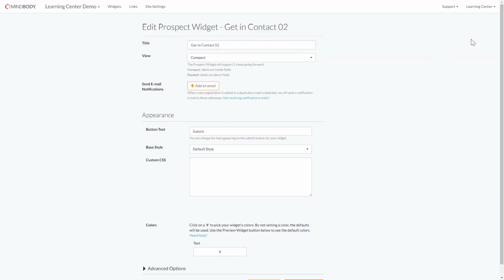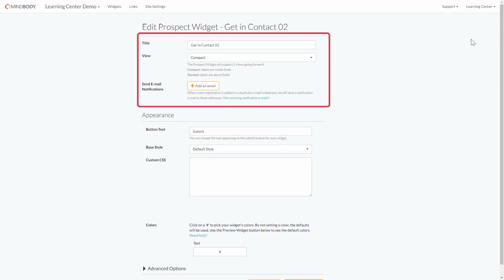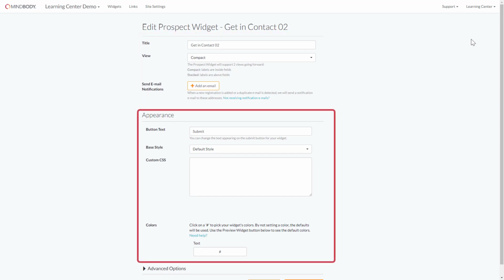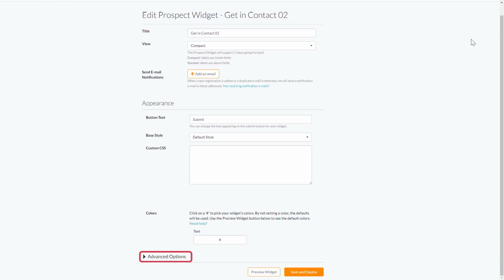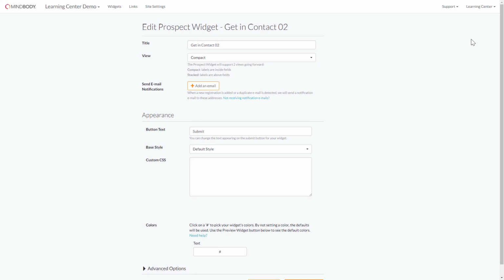The Prospect widget has 3 sections that we're going to focus on: the description, the widget's appearance, and advanced options. The description allows us to name the widget and set the parameters for the format. The appearance section is where we'll add colors and styling to match your branding. Meanwhile, the advanced options section is where we can really start to have fun with the options and personalize that first contact experience. Let's start at the top and work our way down.